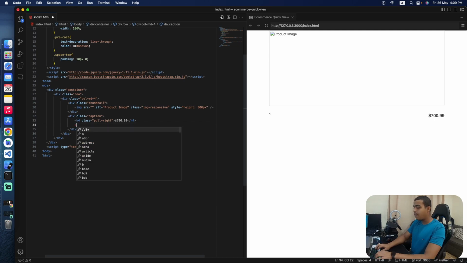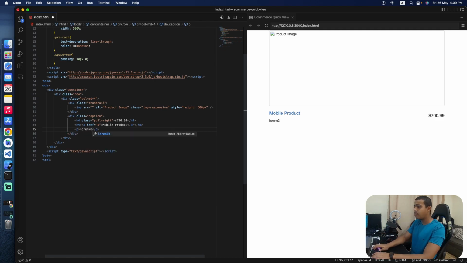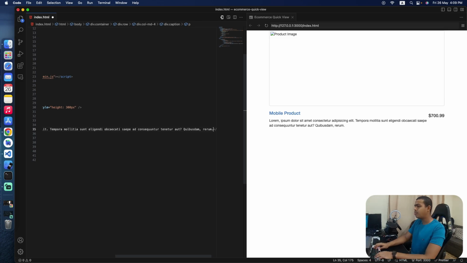Now we will have an h4 tag in which we include an anchor tag, which would redirect the user to another page for displaying the detailed page of the product if you want. But in this example, we are only going to see how to make a quick view. So in this anchor tag, we'll just put the title of the product. Let's go with a mobile product. Perfect. And after that, we're going to have some description related to the product. Let's see whether I have lorem installed. Yeah, it's installed. So I'll just go with some 20 words of lorem.